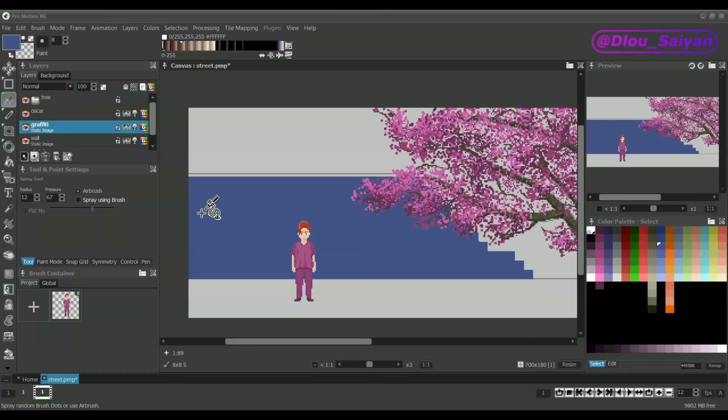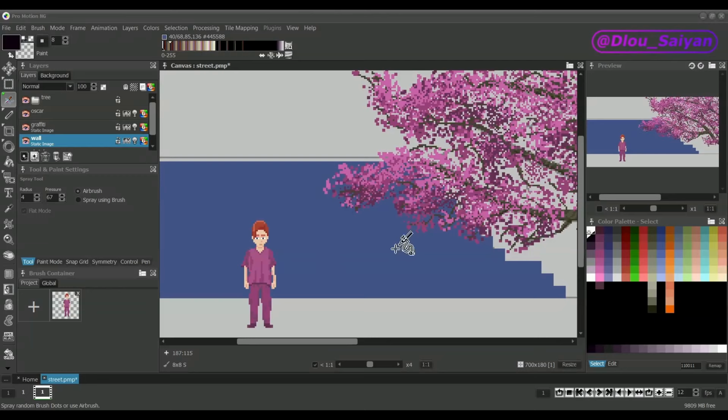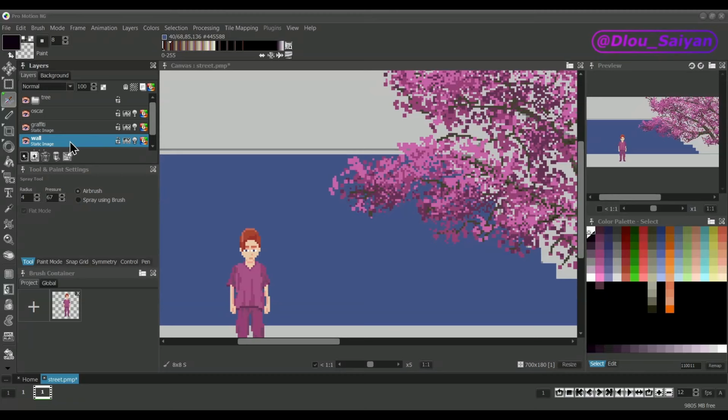Because the airbrush combines the selected drawing color with the pixels of the layer, we must directly spray on that wall. But because I'd like to have my wall to be separate from the graffiti, I create a duplicate of the layer that contains the plain wall and use the airbrush on that copy.